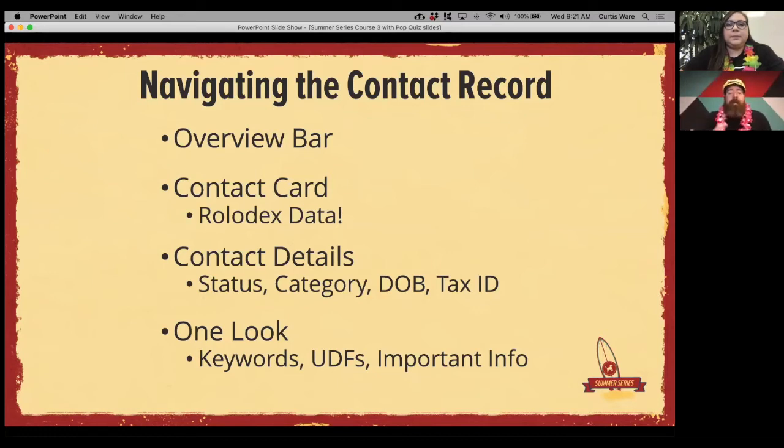Then on top of that, we have the contact details. And this is where you can set up your status, your category, other important fields like the date of birth and the tax ID. And then we're going to focus on the one look section. And that's where we can add in keywords and the user defined fields. So you see, we are going to go in and talk about all the fields. And now let's just switch over to the database and show you where to put that.